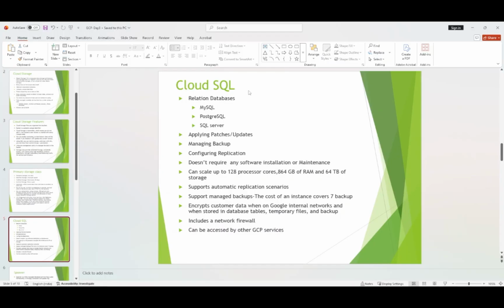Or if you want to use MySQL for your application, you have to create a VM, install MySQL on it, then create a database and start using it with your application. Now what the cloud provider does is provide you the instance, like a MySQL instance, PostgreSQL instance, and SQL Server instance. These 3 instances are available in the cloud. You can just go ahead and create those instances.